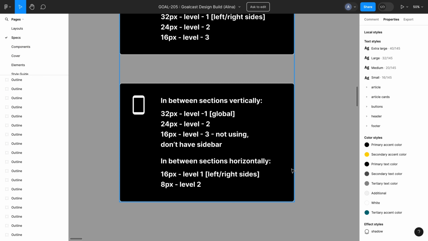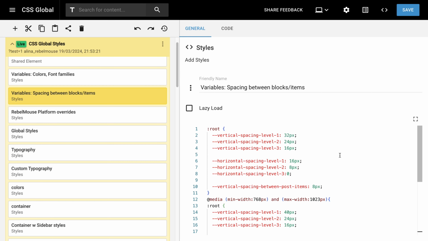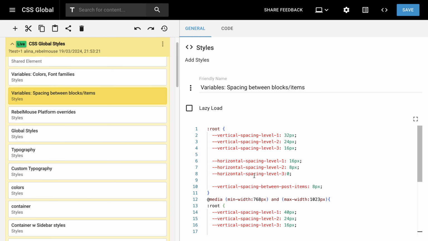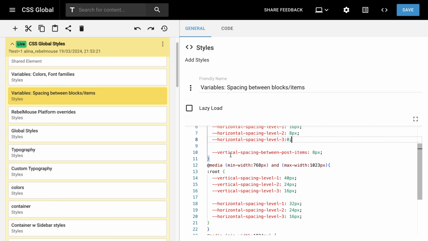Now checking horizontal spacing 2. It equals 8 pixels on mobile. Horizontal level 3 is not present for mobile, but will be used on desktop and tablet. So, let's keep it with a null. This variable is a custom one, so it doesn't belong to any levels, and you can define such custom variables in case if you have more spacing variations in your project.